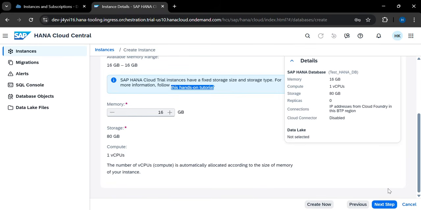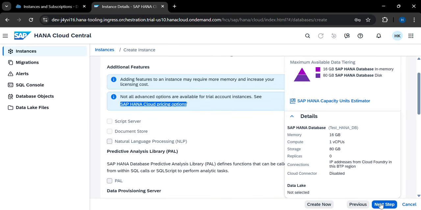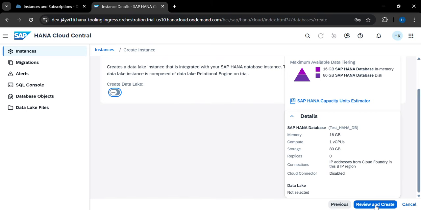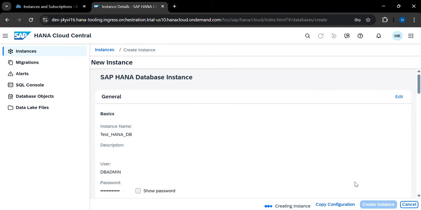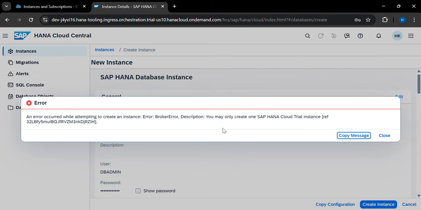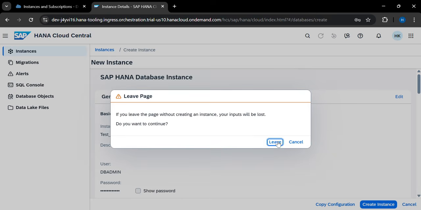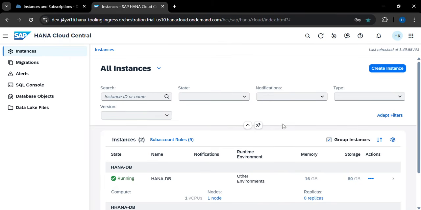In the next step, just review and create the database. Once you review and create, it will create the instance. Let me create it and show you. Just create. It is creating the instance. See, I have already created it, so I'm getting an error, so I'm closing and canceling. I already created the same instance, that is why I'm getting the error.